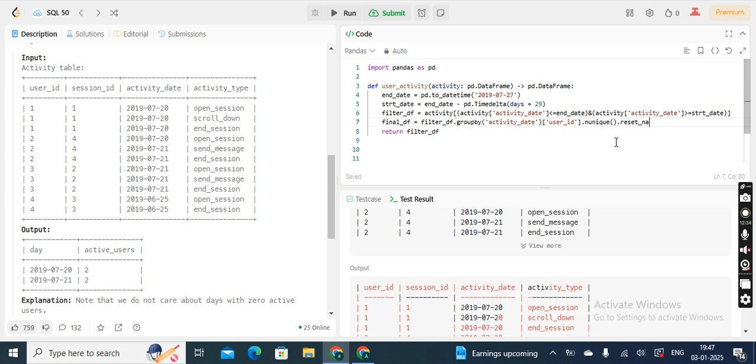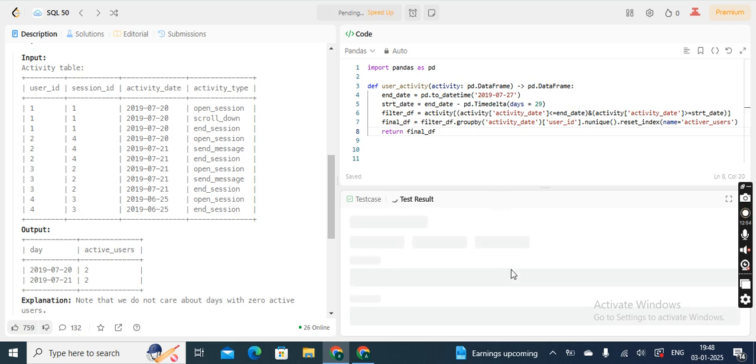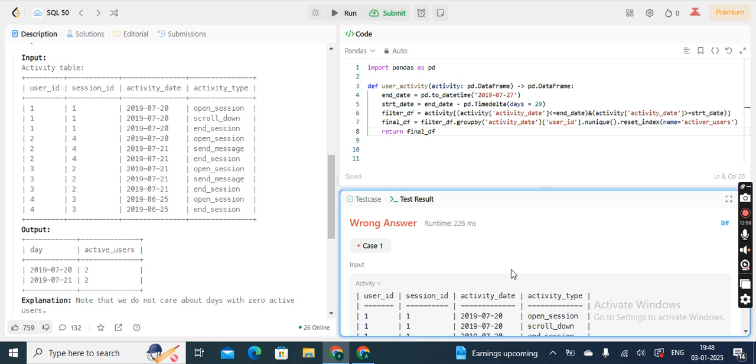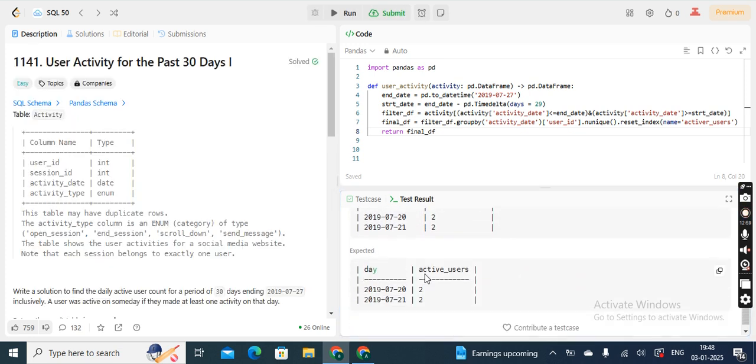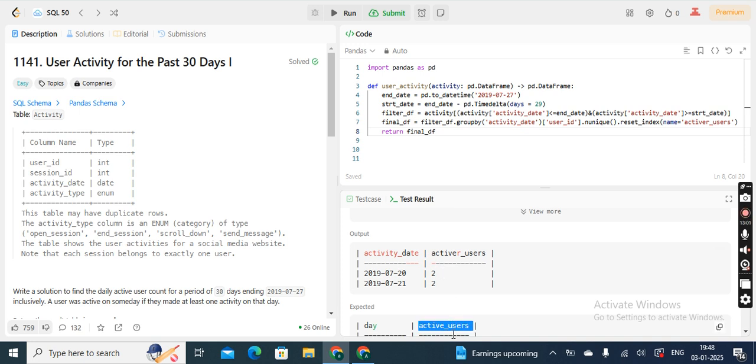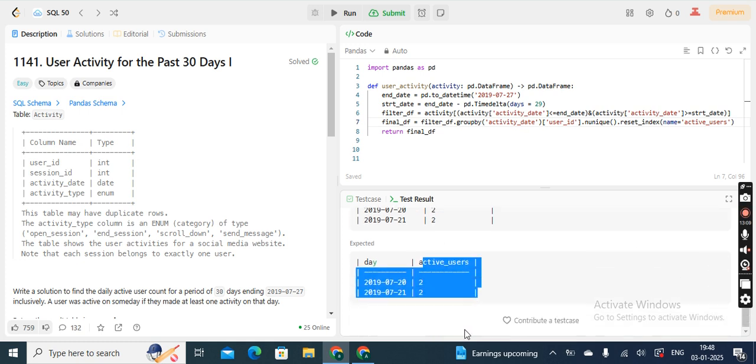And I will give this column a name. For giving the column name, reset index is the function which I have to use, index, and my column name will be equal to active users. And I will just run this part and let's see where the error is happening, if any error is there. So okay, this is working now. So active user, it is active user. Okay, this part has been sorted.